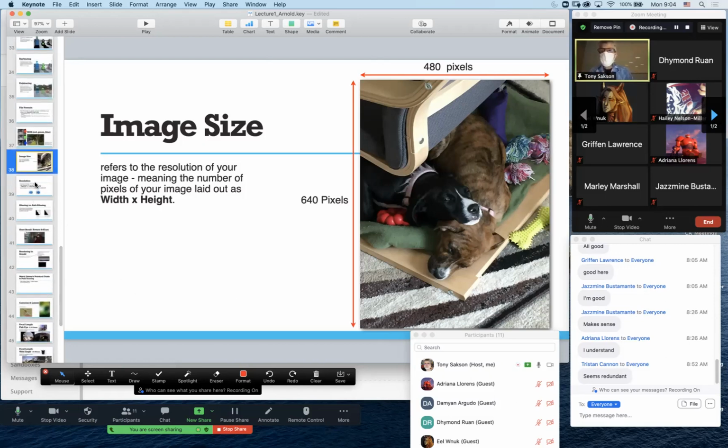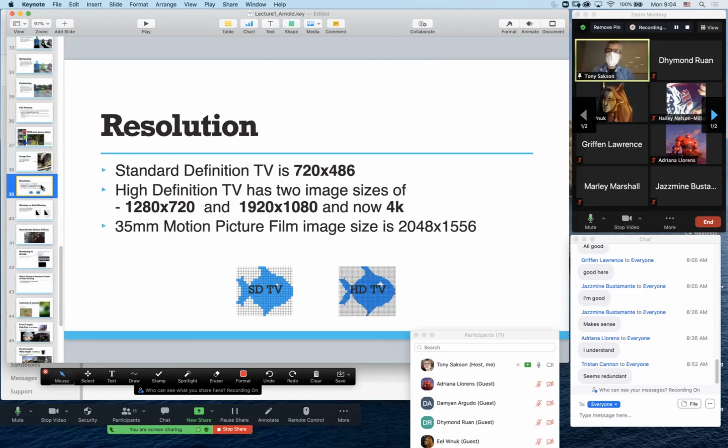Now, when we deal with images, we are also dealing with something called resolution. Resolution is how many pixels can we cram into a given area? So we cram pixels in. The more pixels we cram in, meaning we have to make them smaller, we get better resolution, we get better line, we get better shape description.